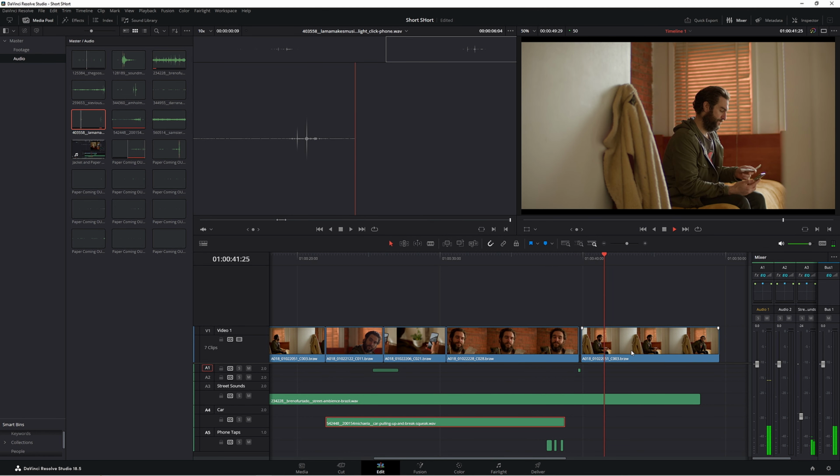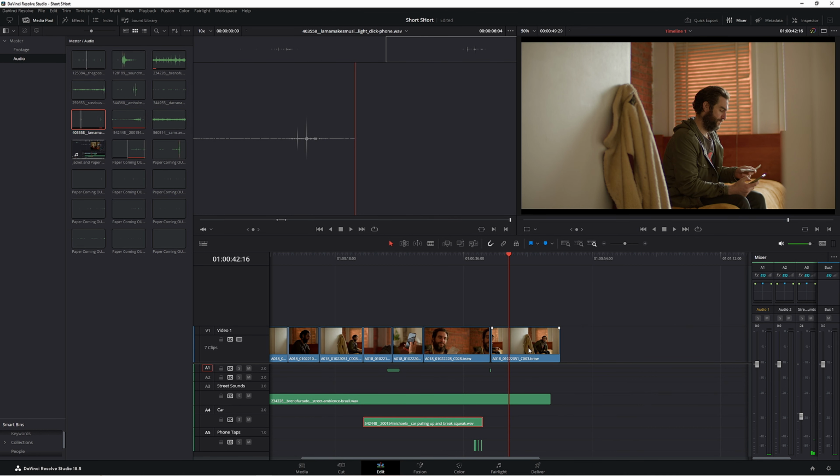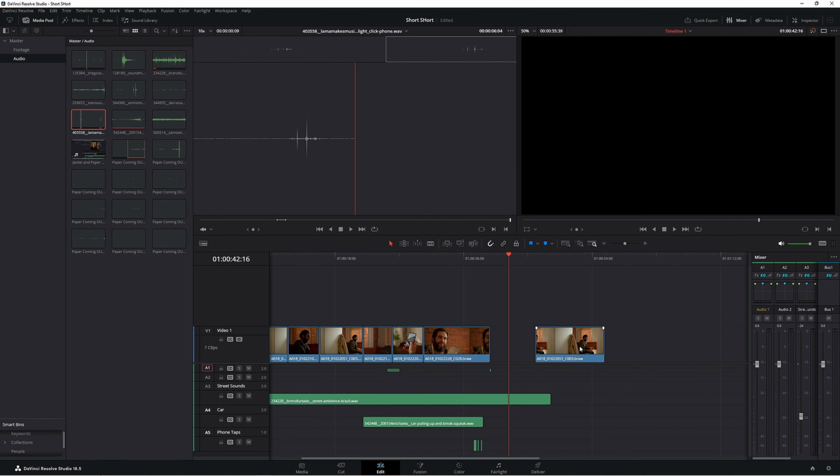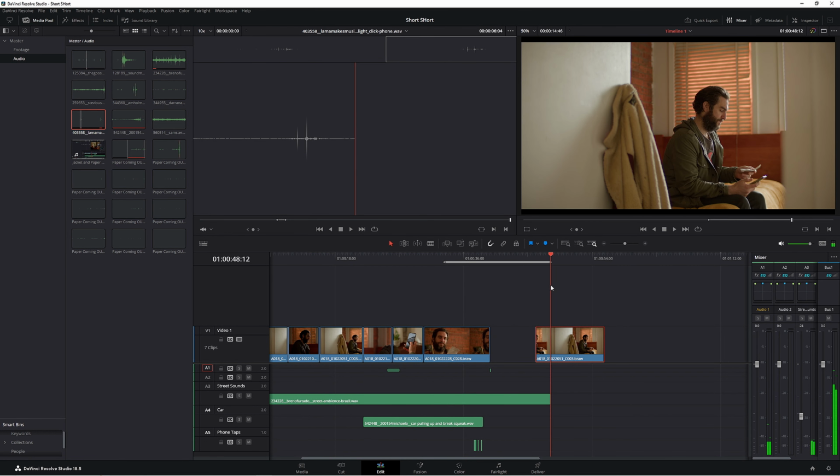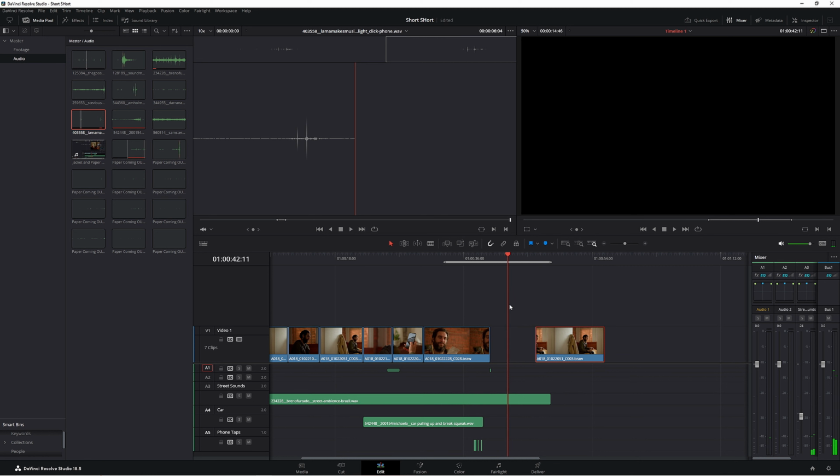Nope. That is a terrible edit. If you ever have an in and out point you want to get rid of, let's say you have this, all you have to do is press Alt X. That gets rid of it.